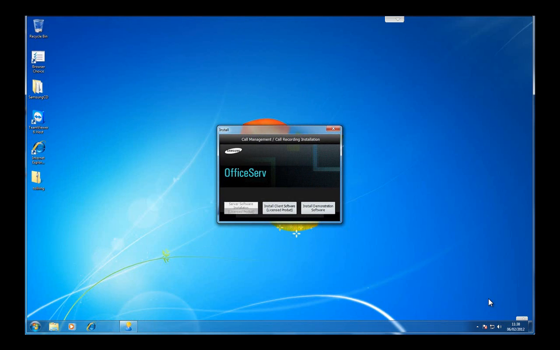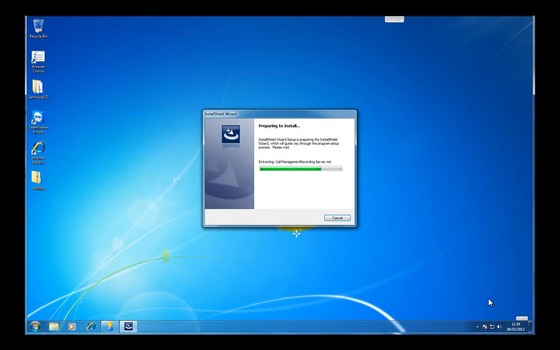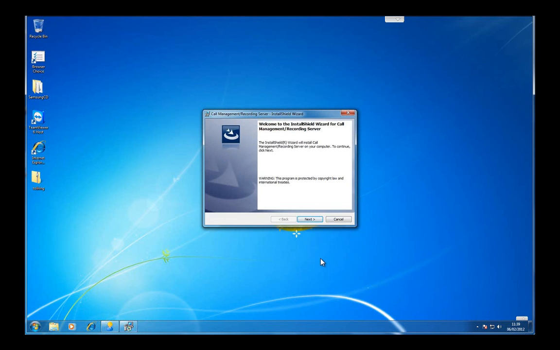Okay, so it's installed the SQL server. The second step it will now do is to build some tables in the server, and then it will come up with this wizard, which is to install the software that runs on the SQL server.